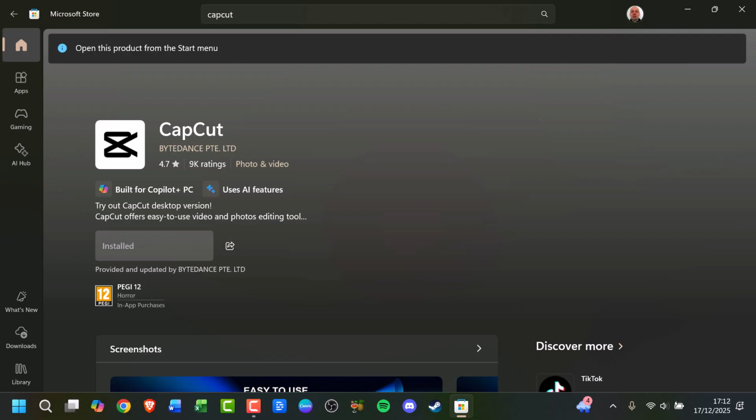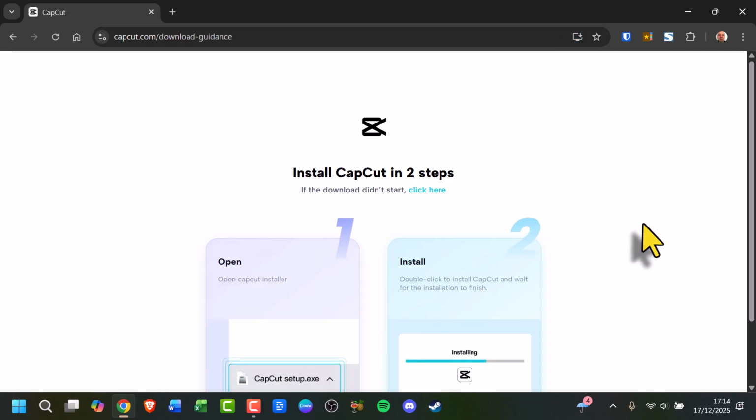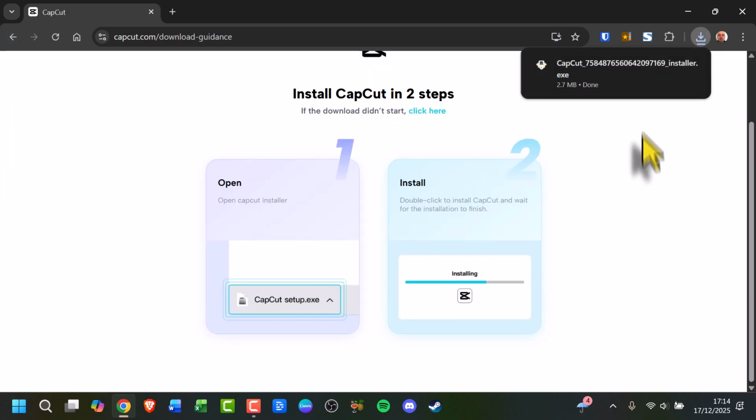First, let's look at how CapCut is installed. If you installed CapCut from the Microsoft Store, this is usually the reason templates are missing. The Microsoft Store version is limited and often does not include templates. To fix this, open your web browser and go to the official CapCut website. Click Download for free, download the desktop version, and install it on your PC.